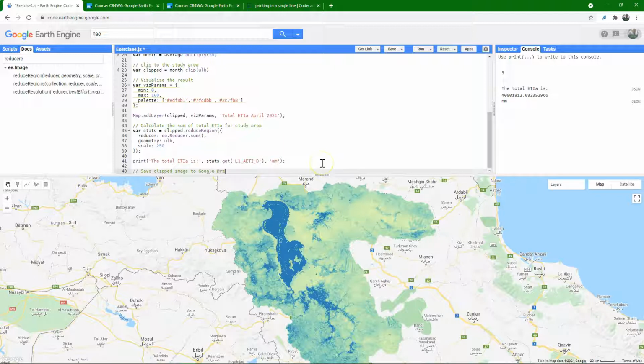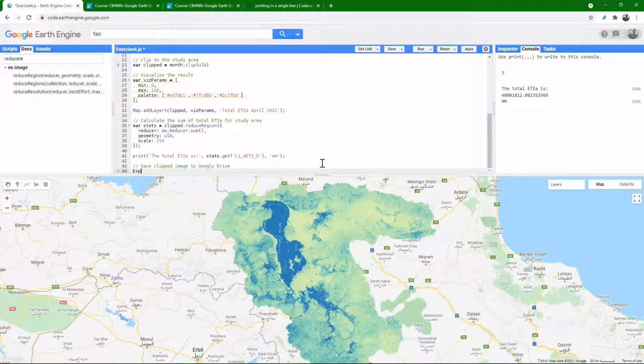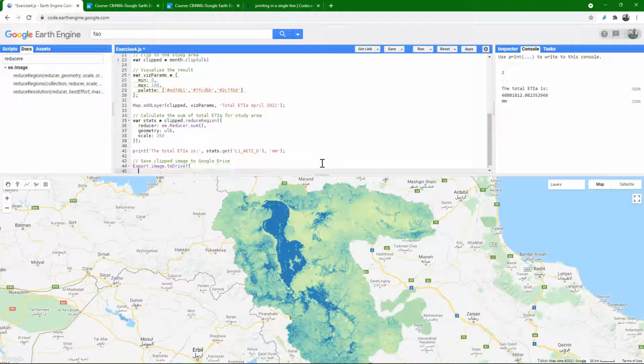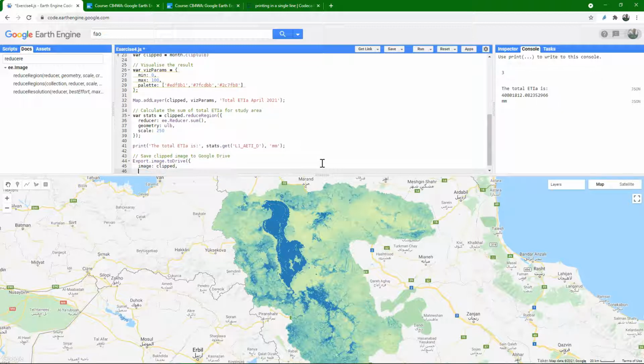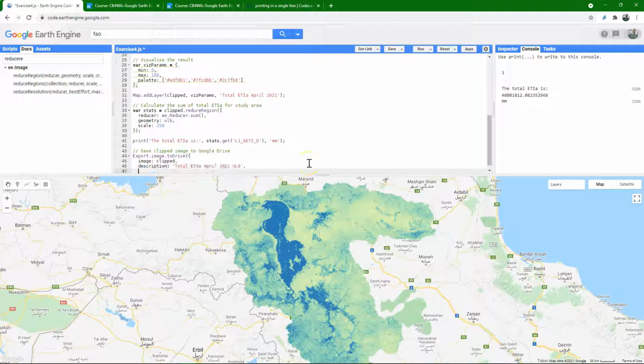Of course we want to use this result also in a GIS, so we can save the clipped image to Google Drive. And we use the export function, export.image.toDrive, and that also has a dictionary. First we define which image we want to save, and that's the clipped one. We need a description, which is a string: the total ETIA of April 2021 of ULB.